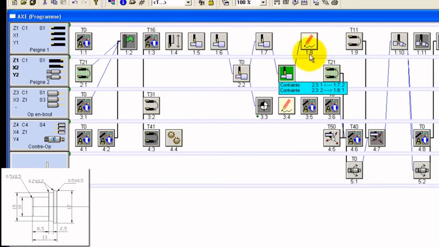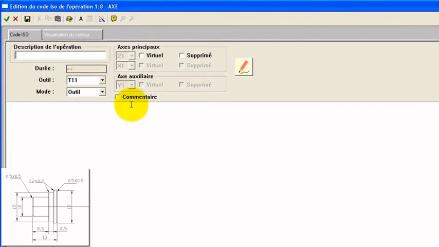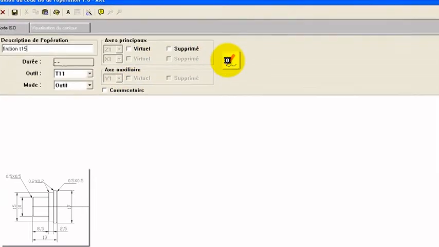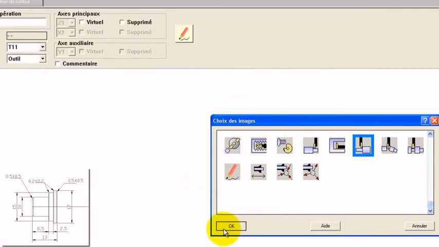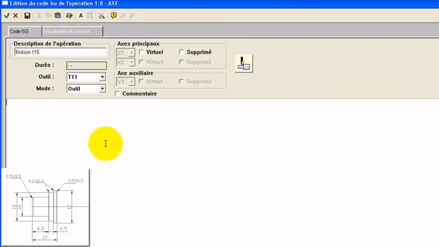Then in icon 1.8, we will finalize the total turning of this piece. Let's finish T15. So here we are going to finish the diameter 10 with a length of 8 millimeters. G1 Z1 equals negative 8.5, F 0.04, T15.